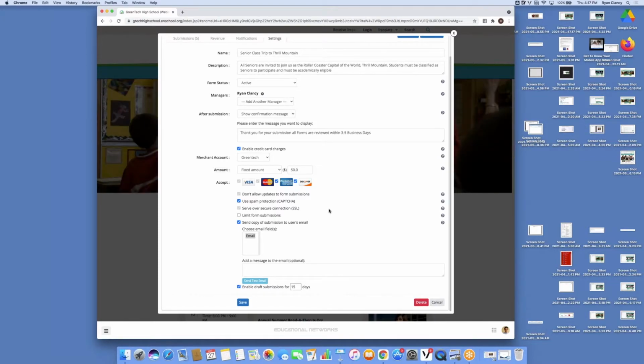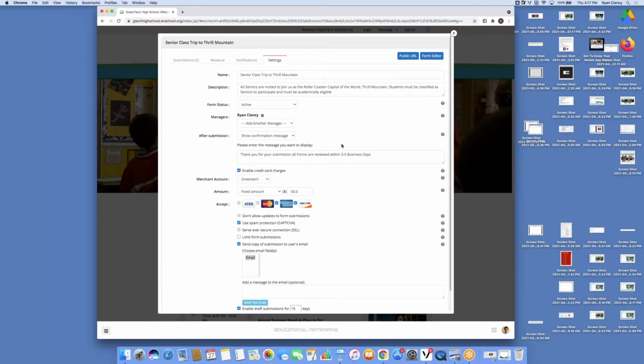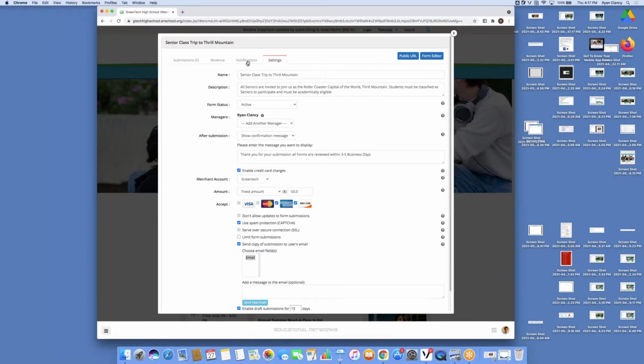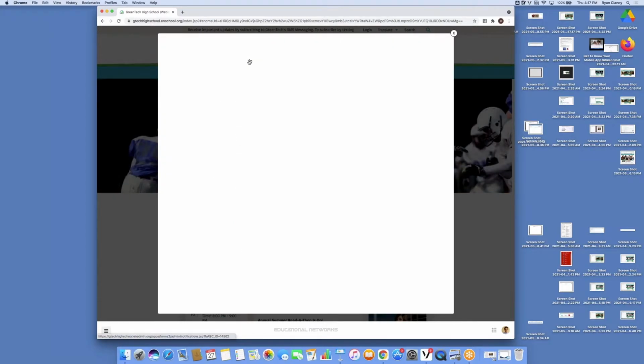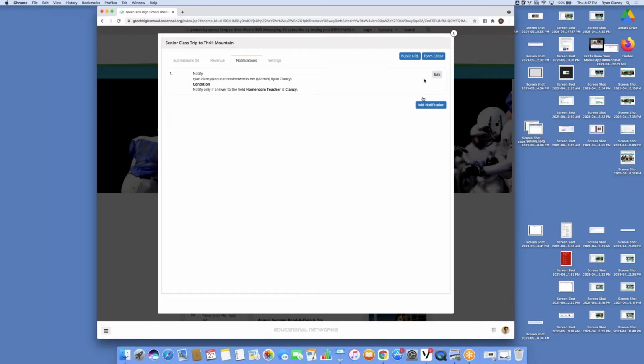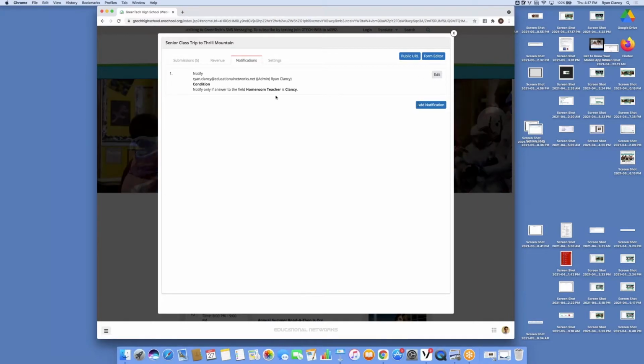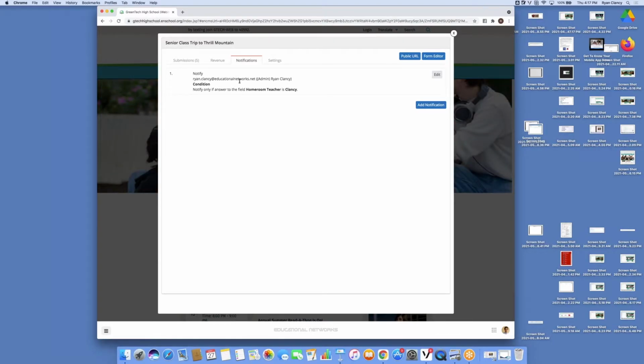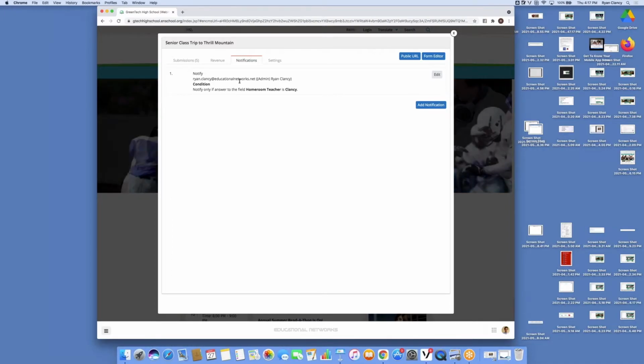And what's really cool, if maybe a grade level is planning a grade-wide field trip, you can set up notifications for your staff members as well. That way, if parents select, in this case, homeroom teacher is Clancy on this form, this individual, so actually myself, would receive that email. It's actually a complete copy of that form. So that's something that's pretty cool.